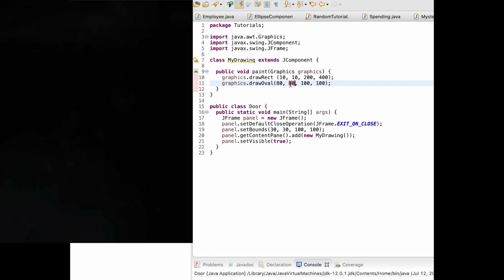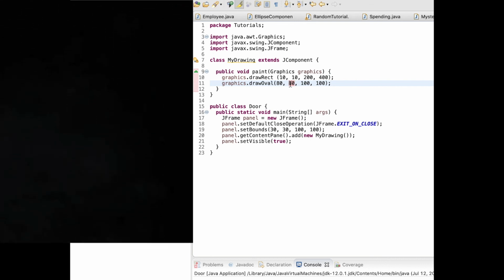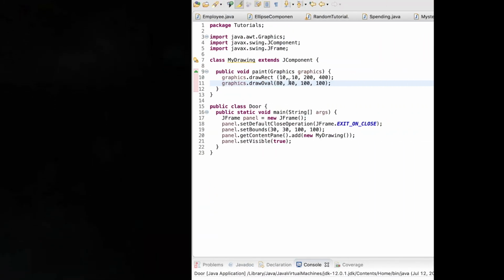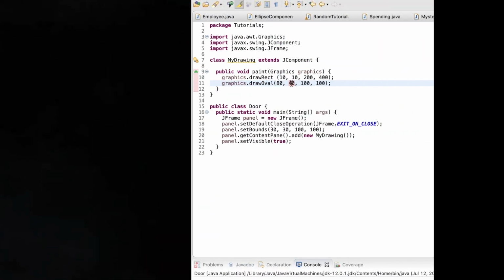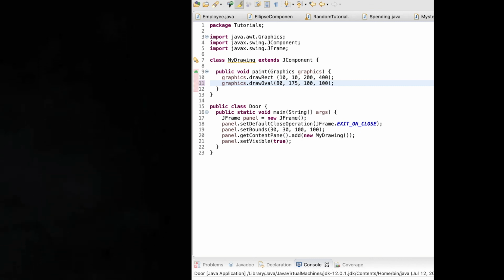So we go to draw oval, and let's try making this 40. Okay, as you can see, this makes it go more up. So now we know the difference, what makes it go more up on the shape and more down. So we have to increase this number. Let's make it 175. Save it. Okay, now it's more down. This looks more like a door than what we had before.